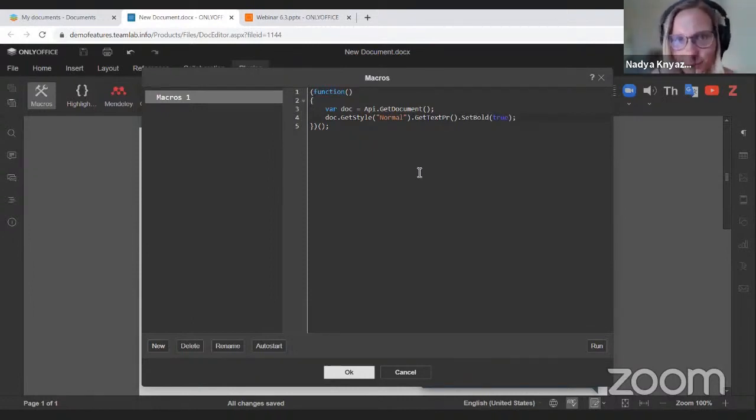Michael, can you guess from this code what I am trying to do? Okay, let me see. I'm not an expert, but it looks like you're trying to find text with a normal style and then set it to the bold style. Am I right? Yeah, you are right, and I'm not sure it works, but let's try.